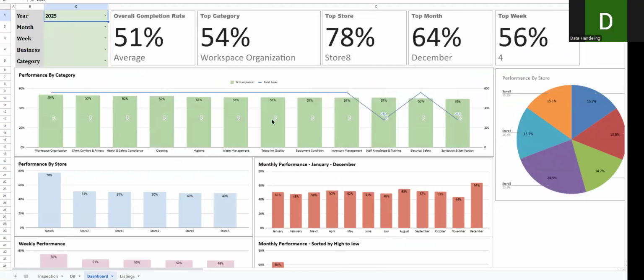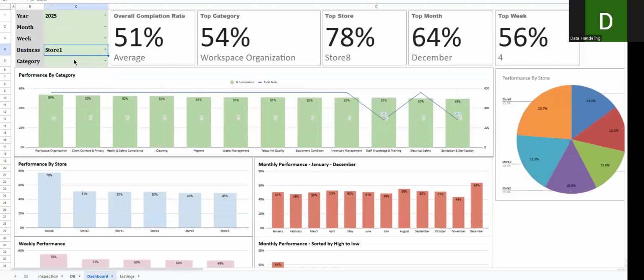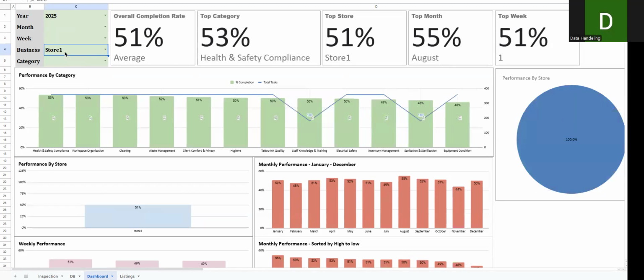Okay, so what I'm trying to do on the dashboard is select the year, month. Maybe if I want to see by month, but I don't want to. I want to see the presentation based on a store. So how store one performed in 2025. So this is how it performed. The overall percentage is 51%.